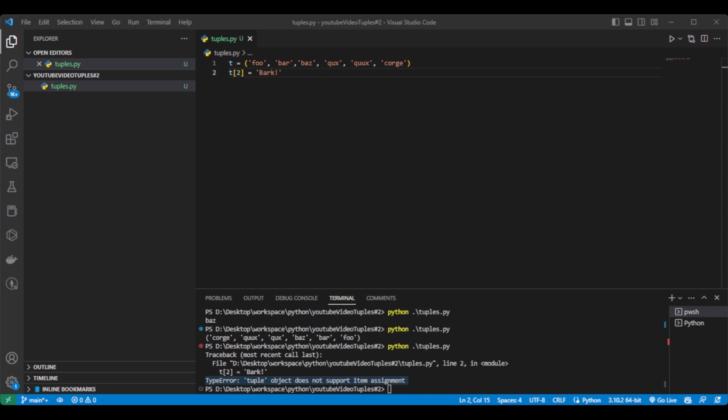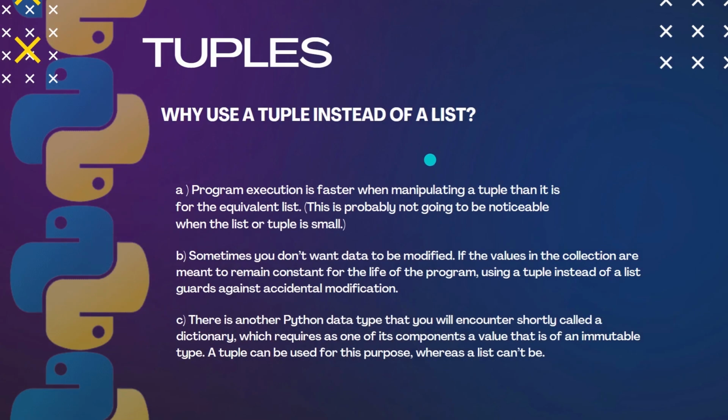So why do you use tuples instead of a list? Program execution is faster when manipulating a tuple than it is for the equivalent list. This is probably not going to be noticeable when the list or tuple is small.